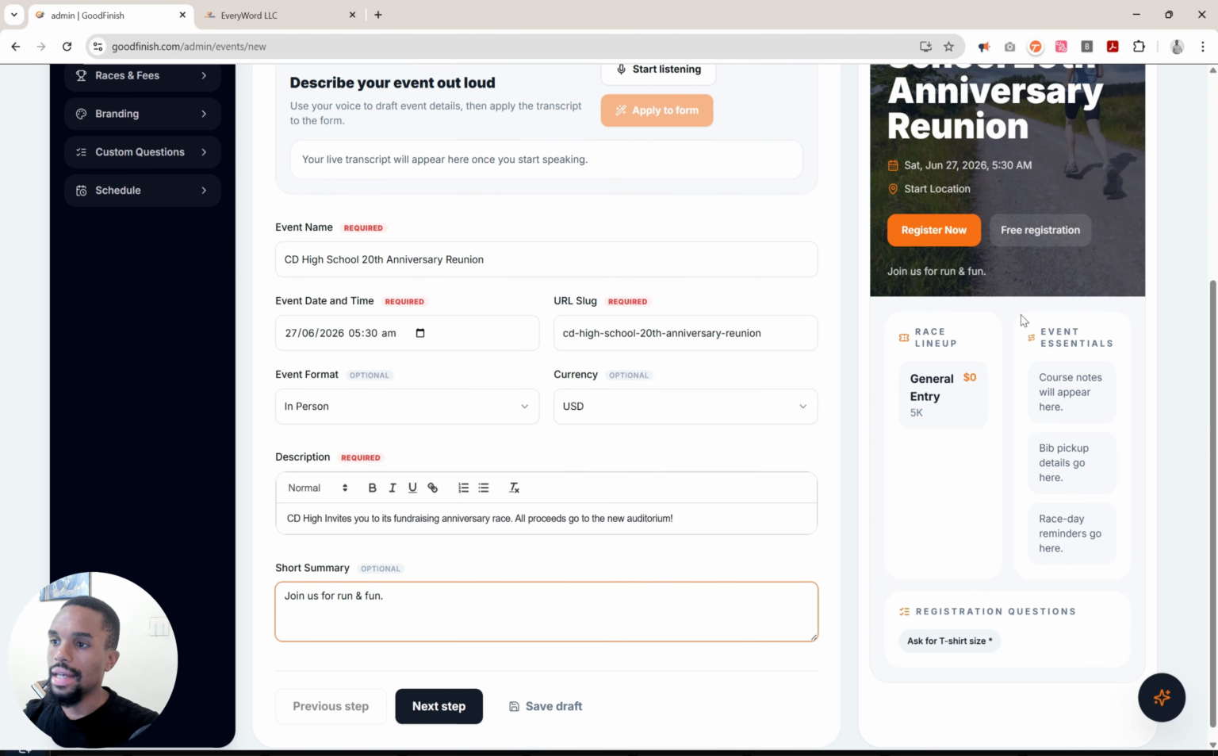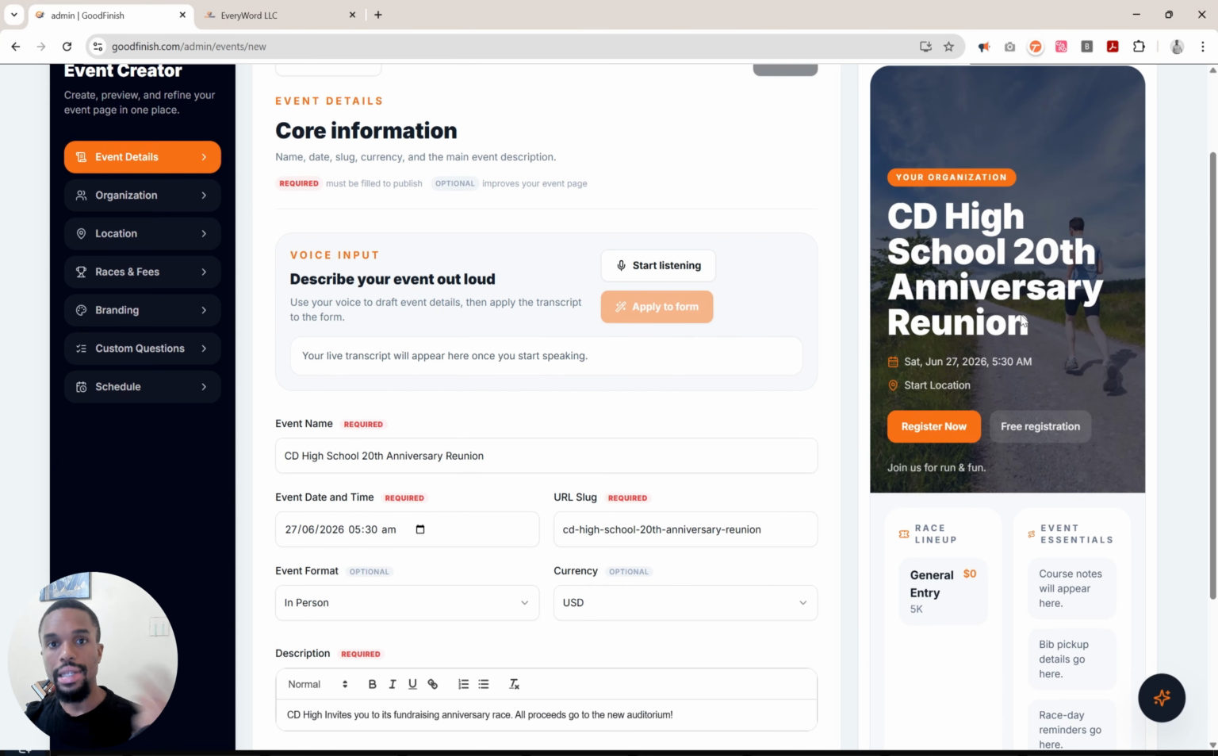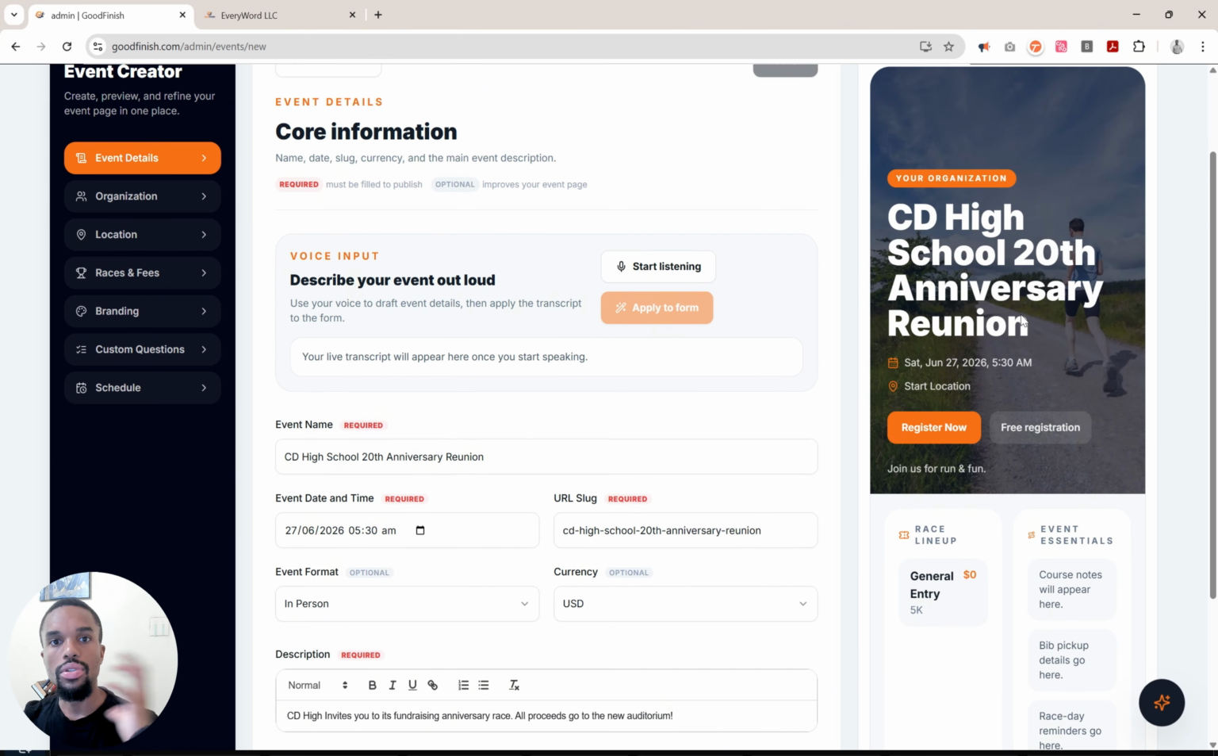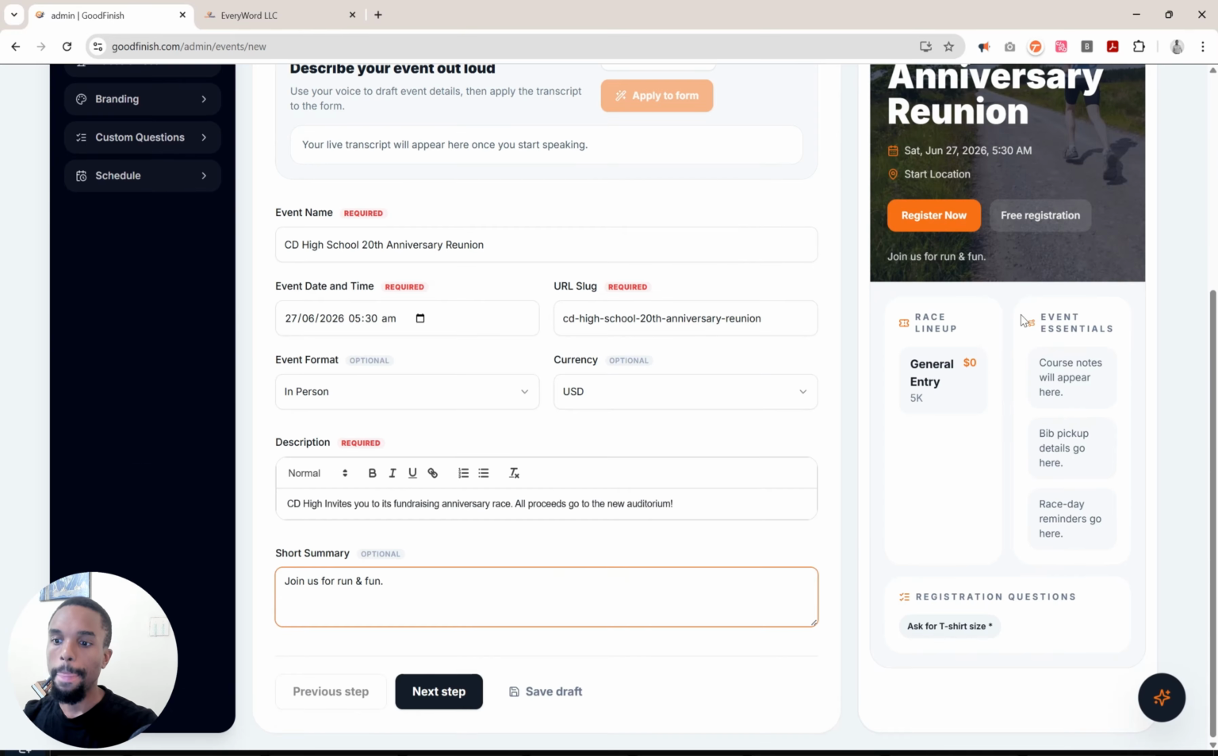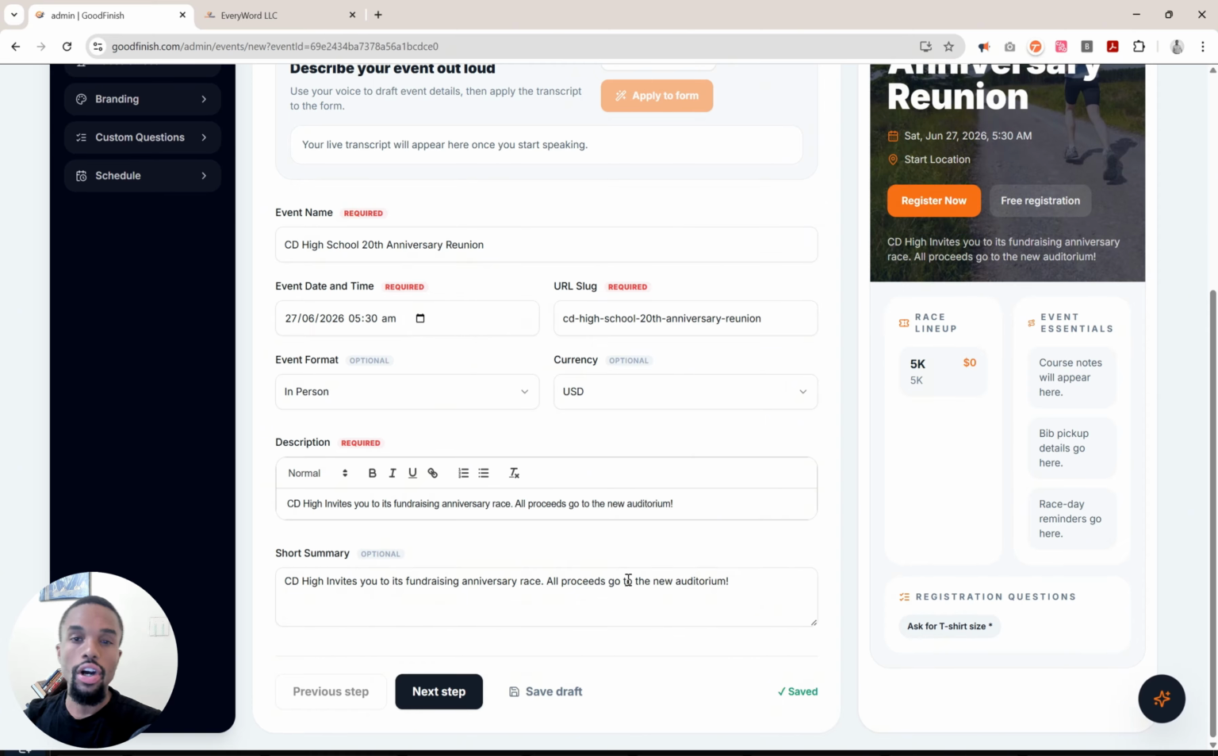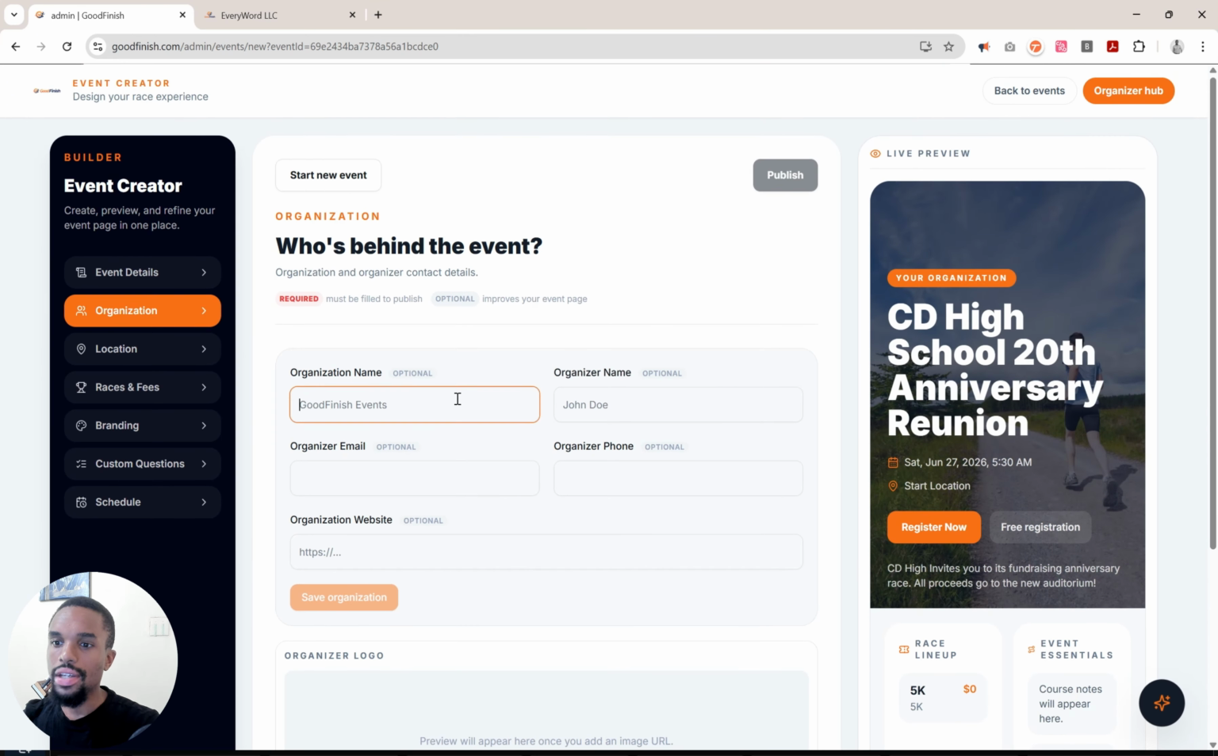Now, notice that on the right-hand side, the preview is updating live. So you'll know what the web page will look like when persons come to register immediately. And then like any good software, you should save before you move on. And it will make sure you have a copy of this draft in case you need to come back and edit. So we're going to go on and say who the organization is.